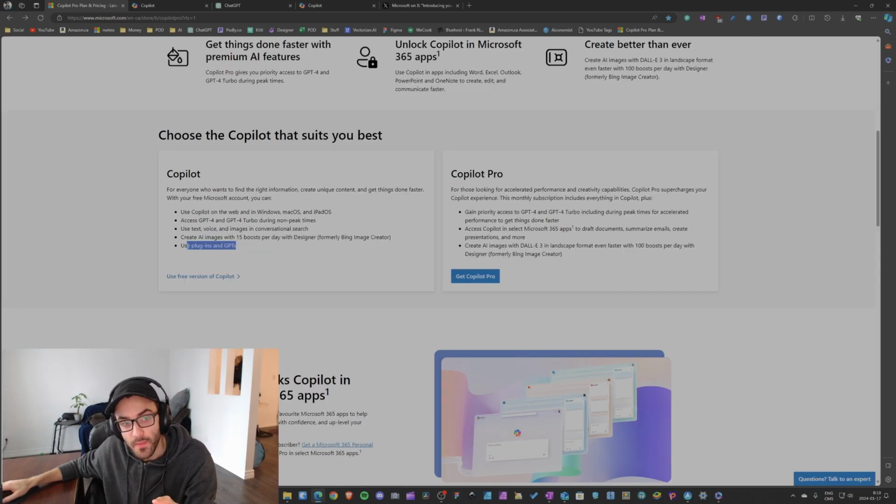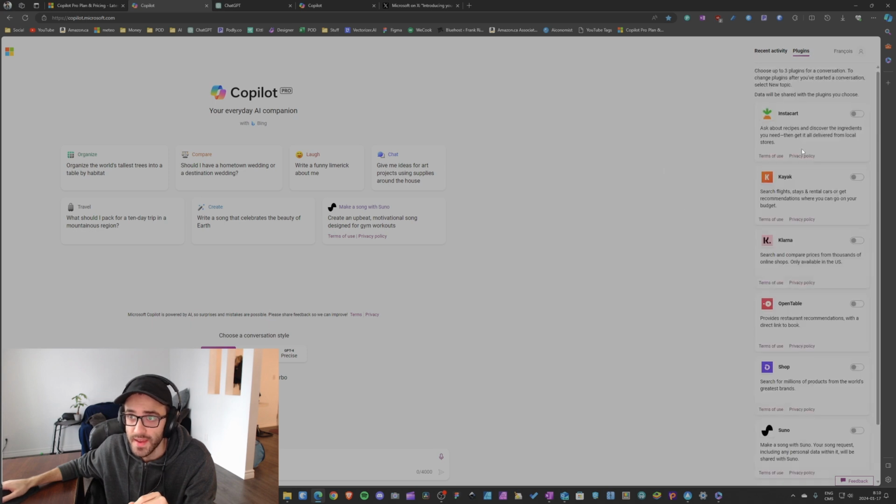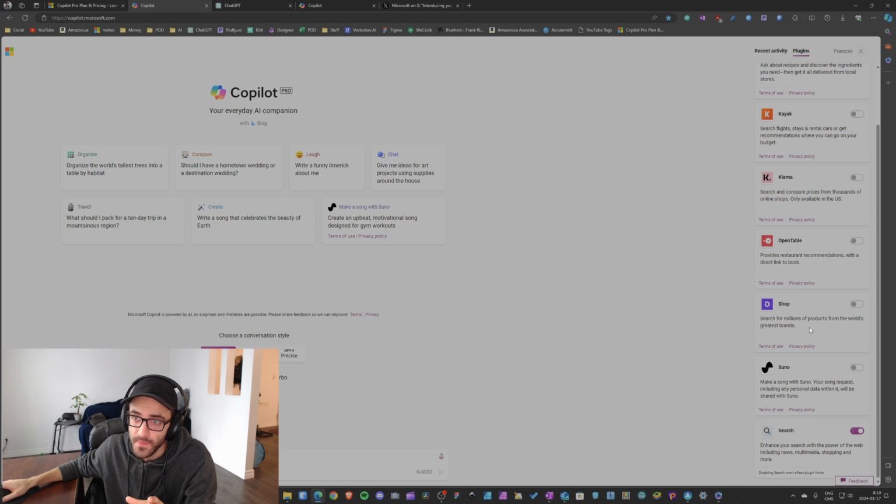Another thing that they talk about also is about plugins and GPTs, okay? And so if you go in CoPilot, right now I have the Pro version, okay? And there's this thing called plugins inside CoPilot, and so far I don't see many plugins.